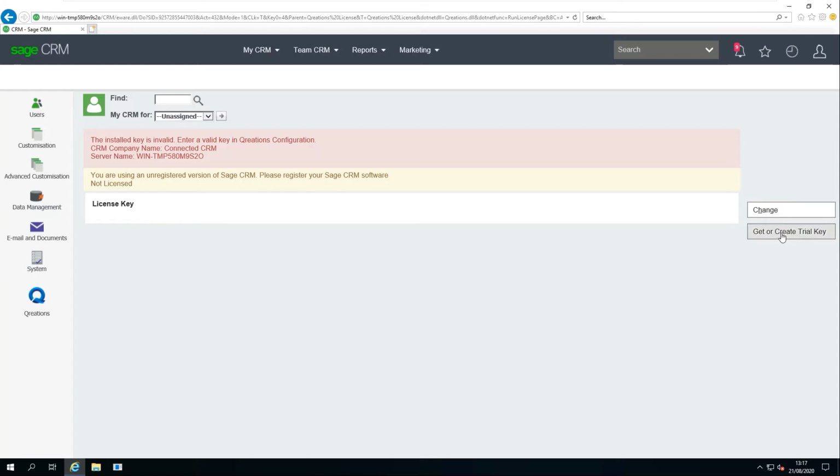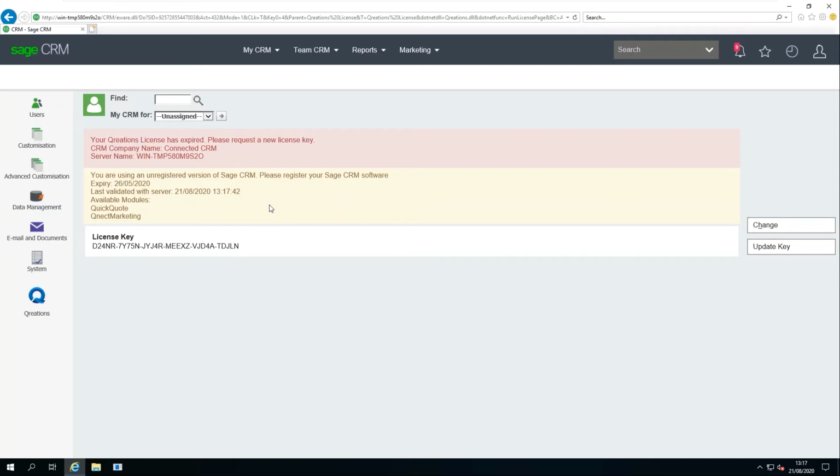All I need to do to create a key, as with all of the Cumulus add-ons, is to click the Get and Create Trial Key button. That will then generate a trial key. We can see here the expiry date, the validated against server, and the available modules. As you can see here, the key that's used has expired, and there are only the quick quote and connect marketing modules available for us to use.